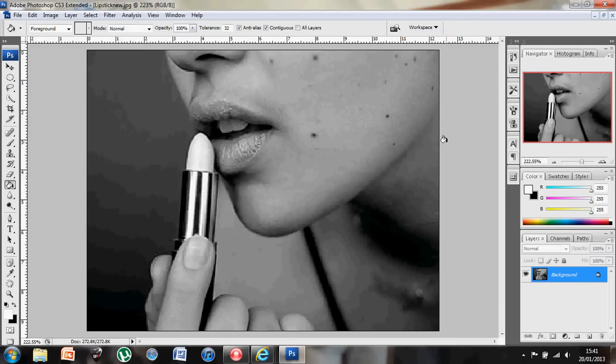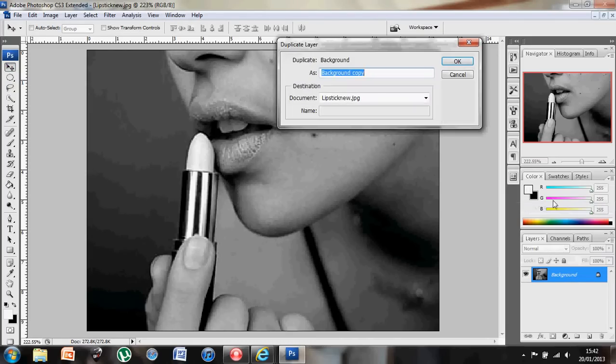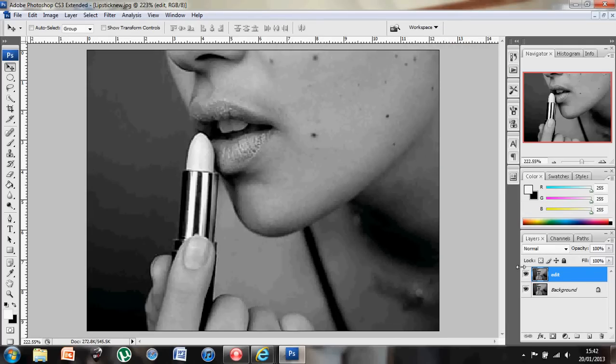Okay, today folks we're going to have a wee look at using a quick mask selection tool, which is going to allow us to select part of this image, and we're going to apply an adjustment layer which will allow us to colour part of the image. To begin, I'm going to make a duplicate copy of this layer. I'm just going to call that edit. Okay, so there's my edit layer.